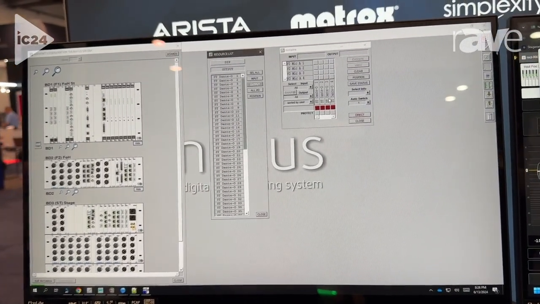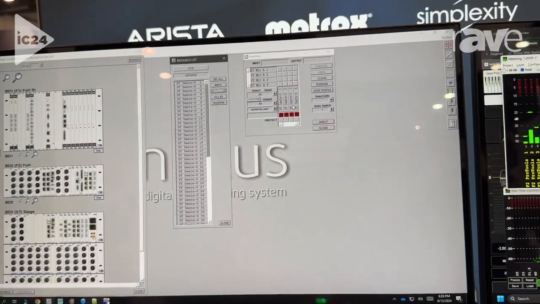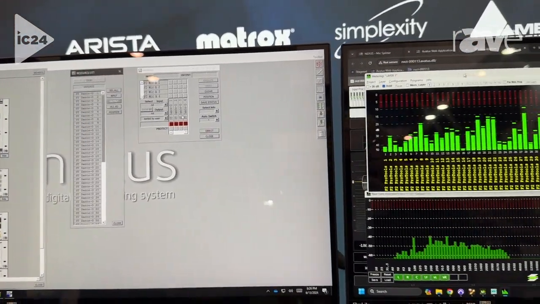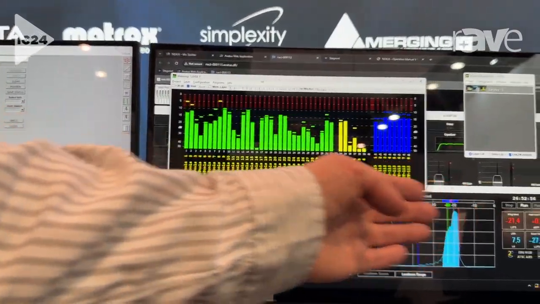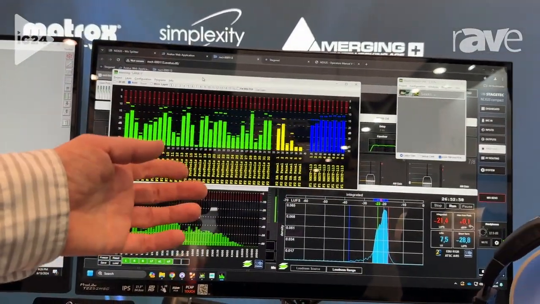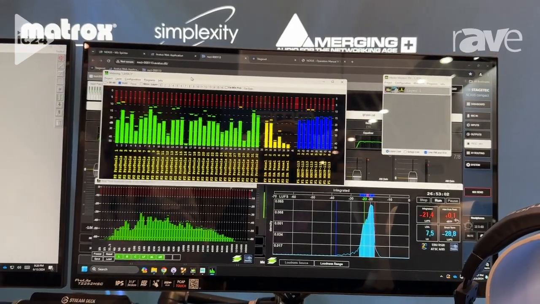You can save the states, recall the states, do a fully integrated system monitoring that reports errors, status messages, and it also comes with a really comfortable metering tool that allows you to monitor any input or output of the entire system. Well, NEXUS has been around for quite some time.